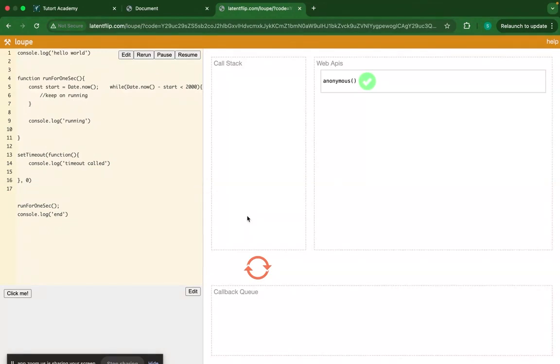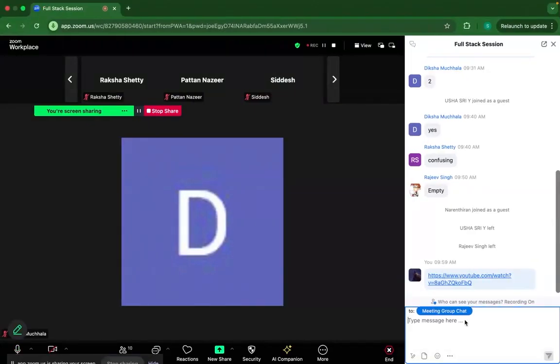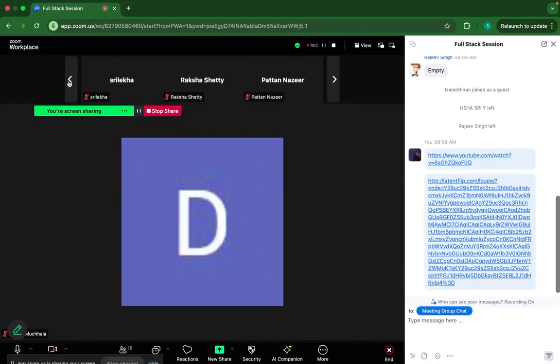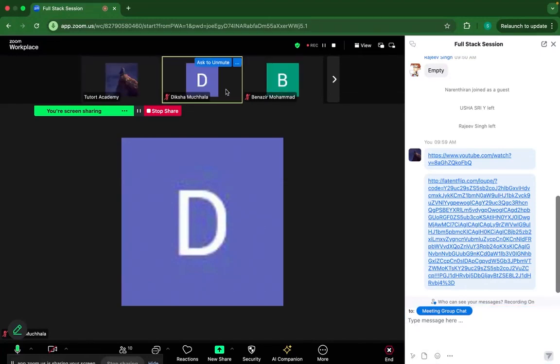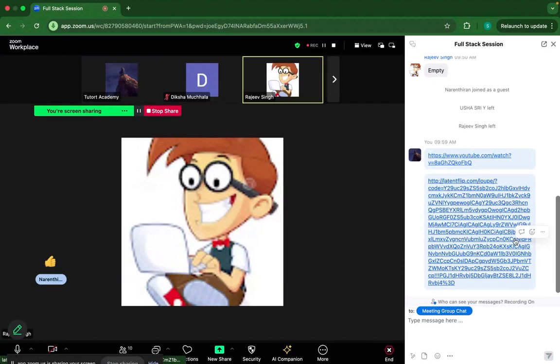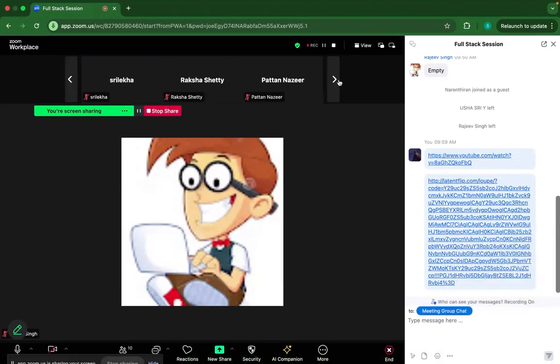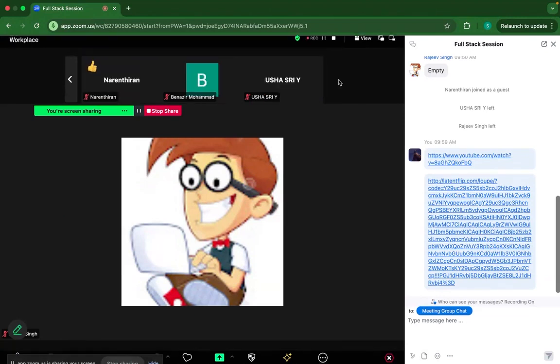Yes. So you can try out this as well. This is a very important piece, guys, right? I can only see 2 people replying. What about the others? Benazir, Srilekha, Raksha, Nazir, Siddesh, Naren Thiran. What about you guys? Yes, it's clear. Okay, Usha.